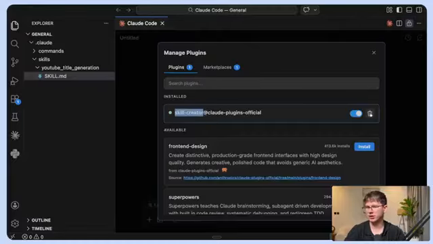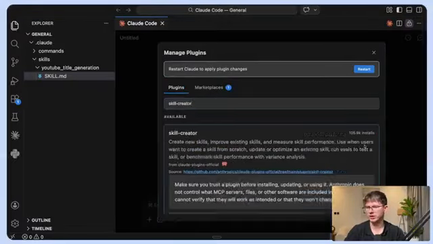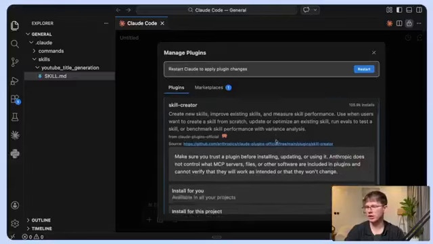So you can find it here. I can actually just install it. I can look at skill creator, and you can install it here. Okay, so now it's installed on your MacBook.